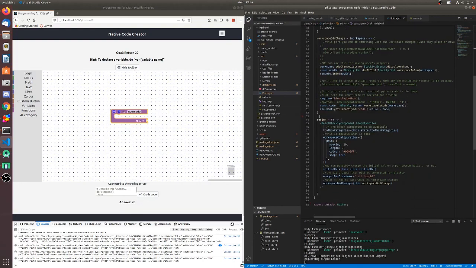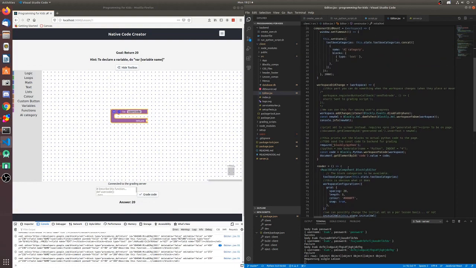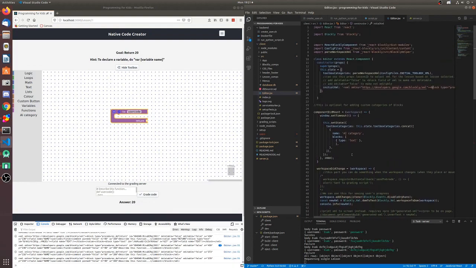Down here we just have the render function, which sets the initial XML and how the workspace should be configured. In the future, we will have XML loaded from the database instead of from here. But until then, it's just this default value.